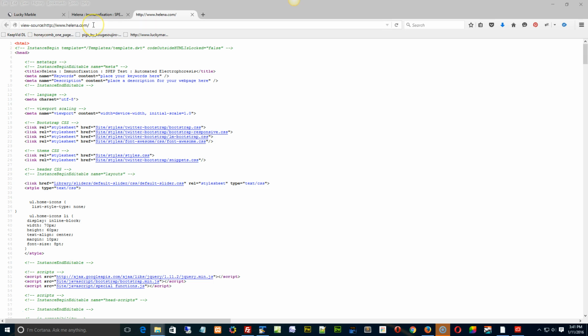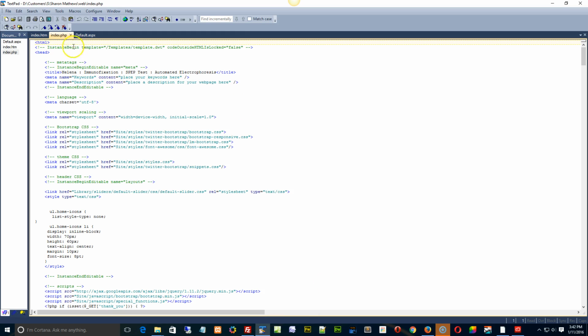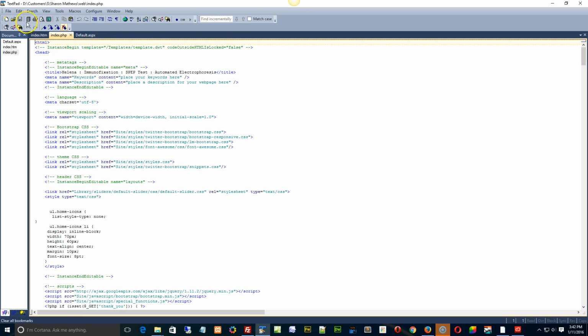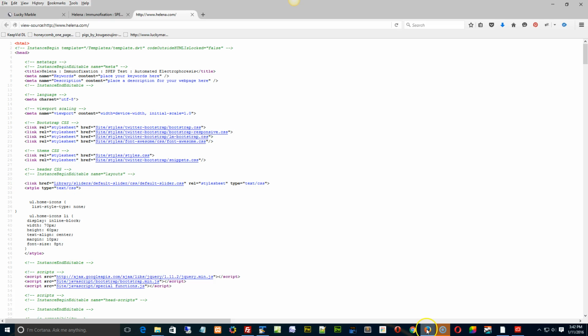So this is the source for your default landing page, and when I pulled it up in my text editor, it's exactly the same as what I see when I view the source right here.